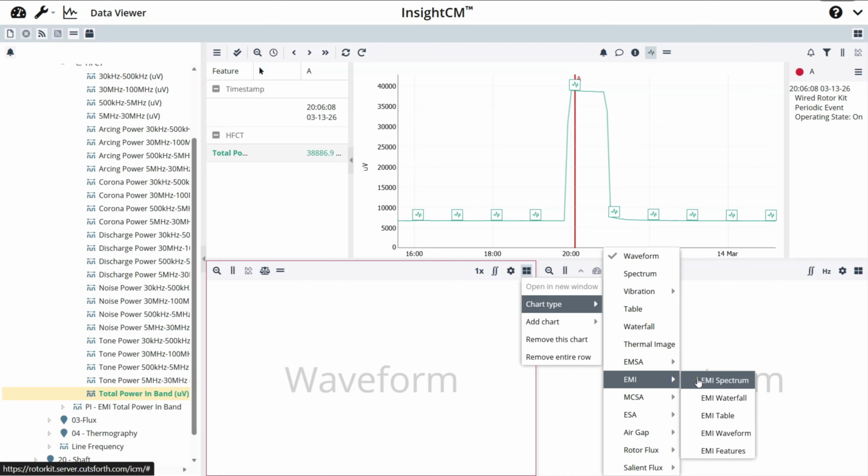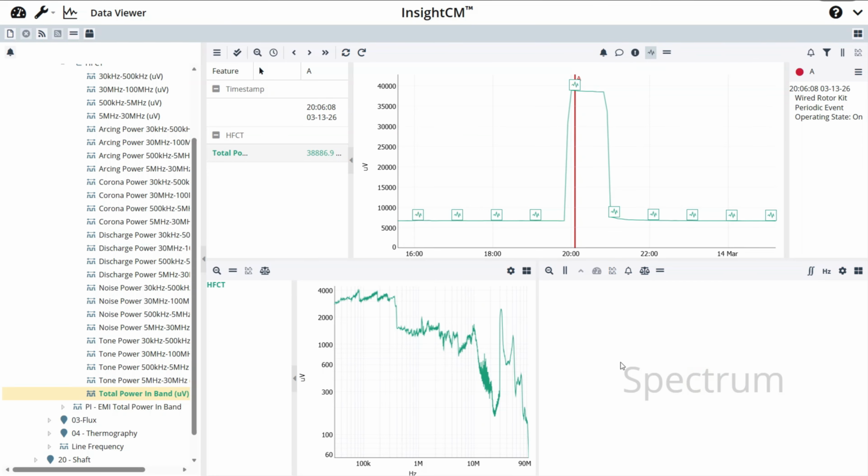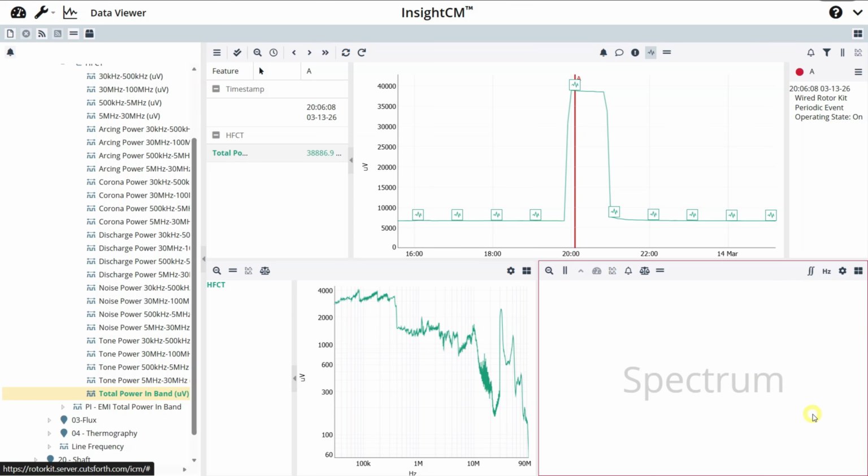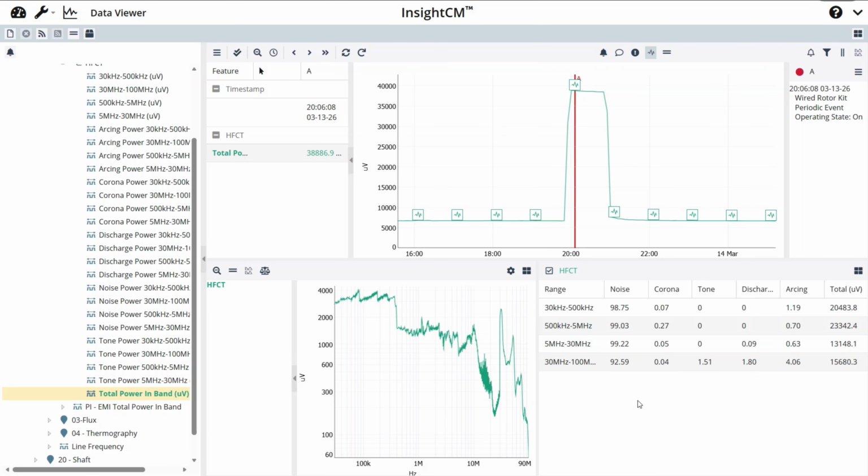Now, in the spectrum viewer on the right, open the Layout menu again, go to Chart Type, and select the EMI Table view. Next, add a new row. In the upper right Layout menu, click New Row. You'll see an empty row appear.